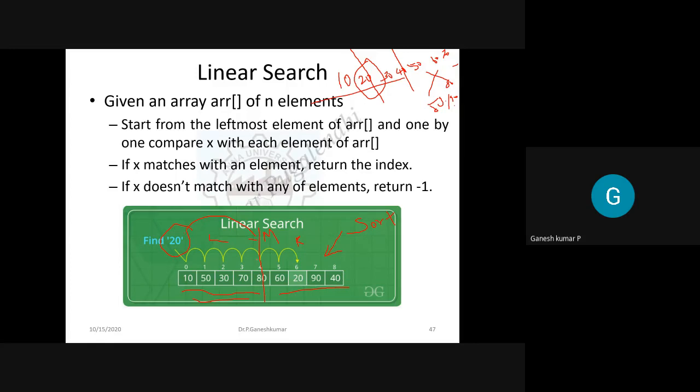But in linear search, how many comparisons have we made? We have made this one comparison, 2, 3, 4, 5, 6, 7. So we are making 7 comparisons to search for the element. But here, how many comparisons? Only one comparison for the first division of the element and the second comparison. So there are only two comparisons. This is the efficiency of binary search.